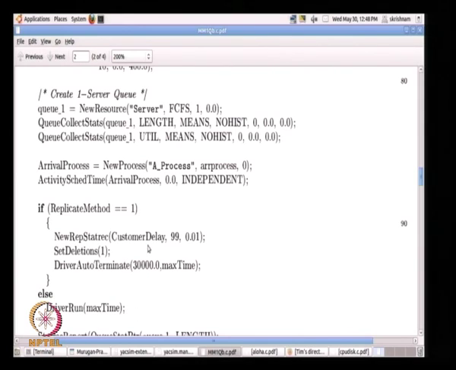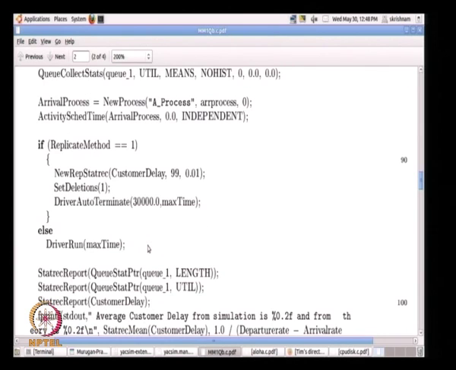Then what do we do? We want to print out all the statistics that we have collected so far. So I simply call statrec report for this Q1, because it has already been collected. I do a statrec report on the utilization, on the length, on customer delay, and so on. This is not needed for every simulation. I am using this to show how we can invoke these particular things.